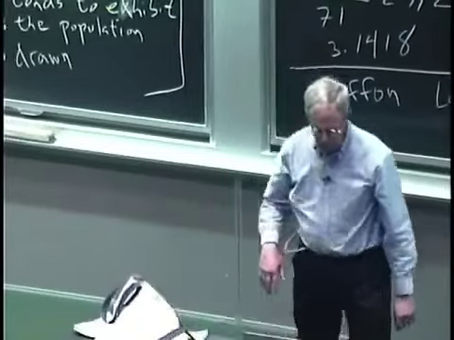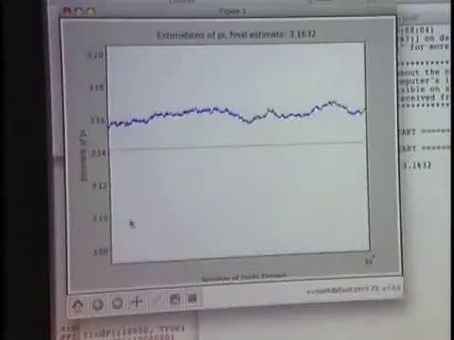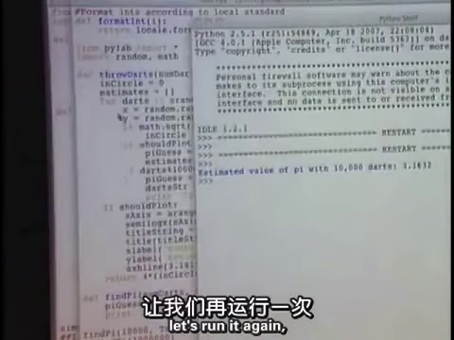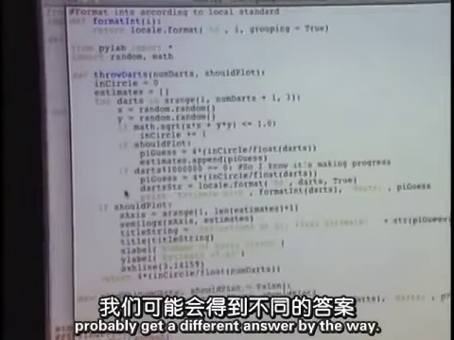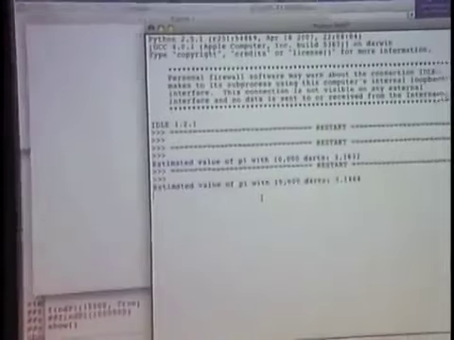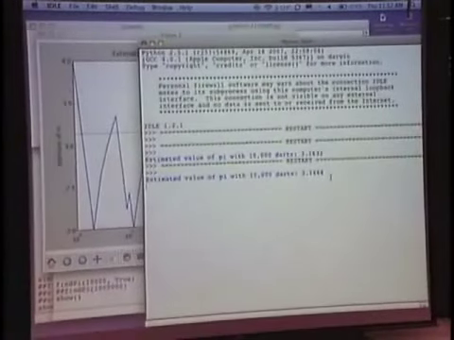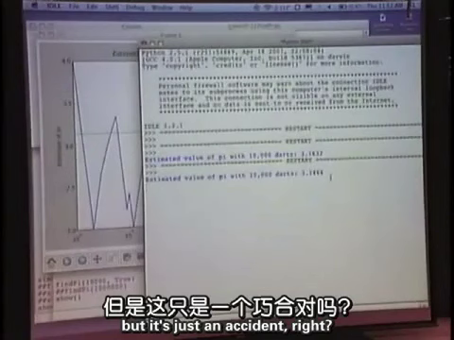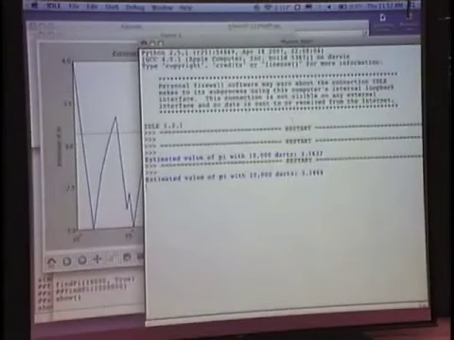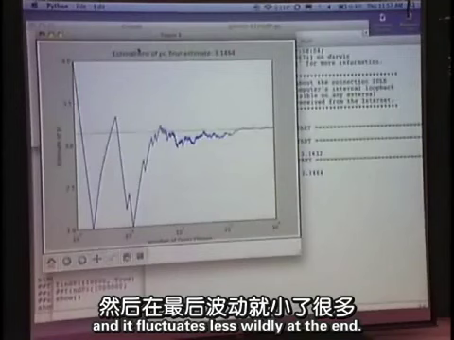Now, by the way, the other thing we could have looked at when we ran it, let's run it again. Probably get a different answer, by the way. Yeah, notice the different answer here. Turns out to be a better answer, but it's just an accident, right? Notice that in the beginning it fluctuates wildly, and it fluctuates less wildly at the end.